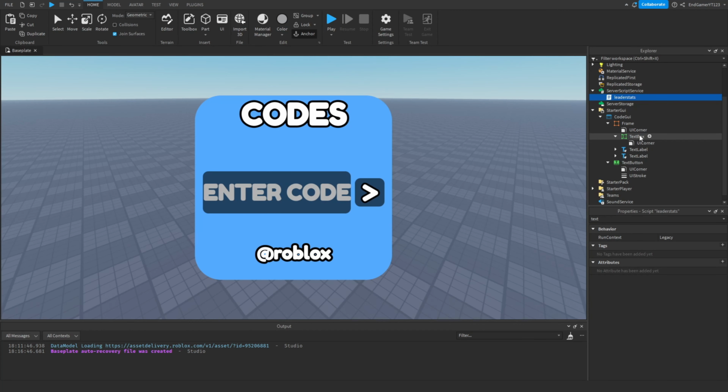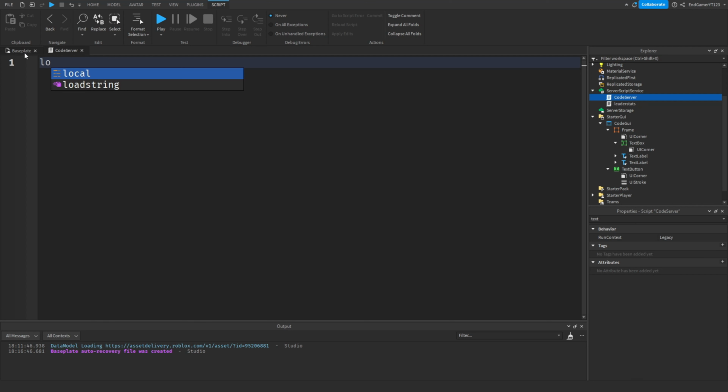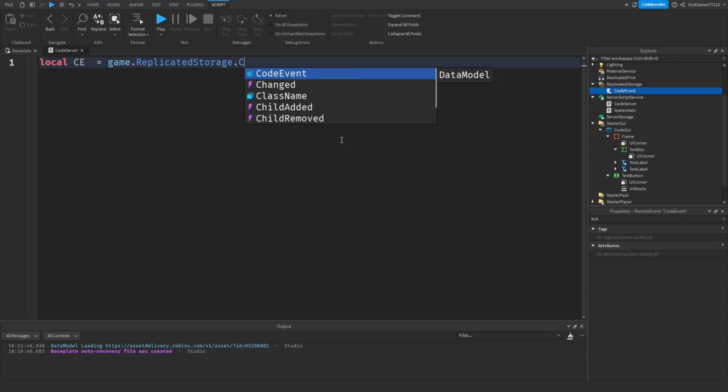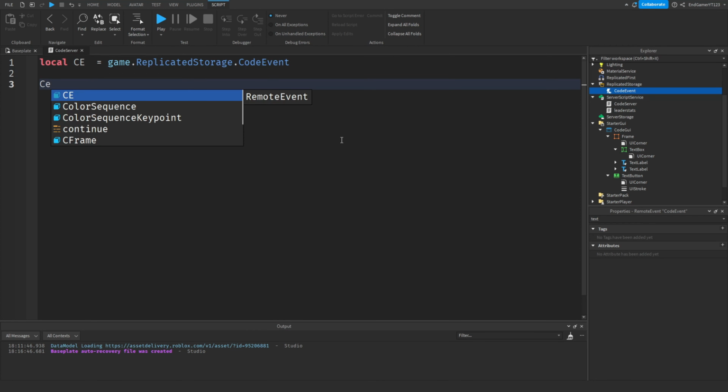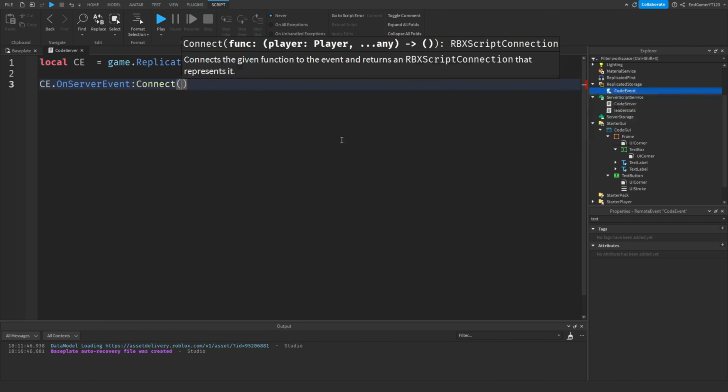And now what you can do is create another script called CodeServer. Oh, and also in ReplicatedStorage, add in a RemoteEvent, something like CodeEvent. Then in the script, local CE = game.ReplicatedStorage.CodeEvent, CE standing for code event.